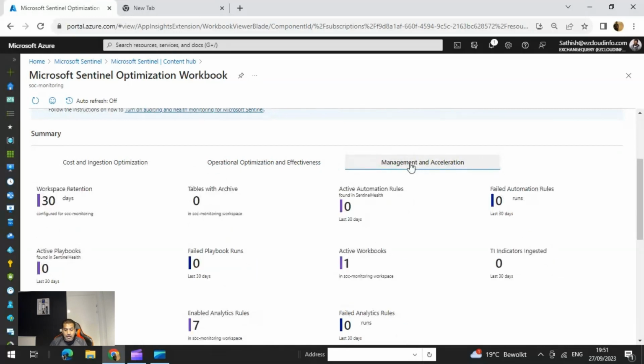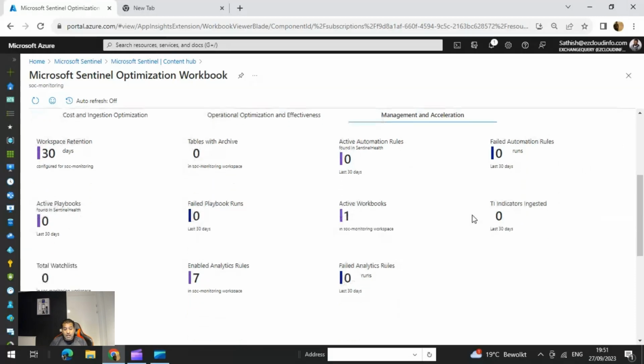This is also good. It gives you the workspace retention. What is the workspace retention configured for your Sentinel, and then tables with archive, and then how many automation rules we have, and what are the automation rules that have failed, and then what are the active playbooks, and then what are the active workbooks.